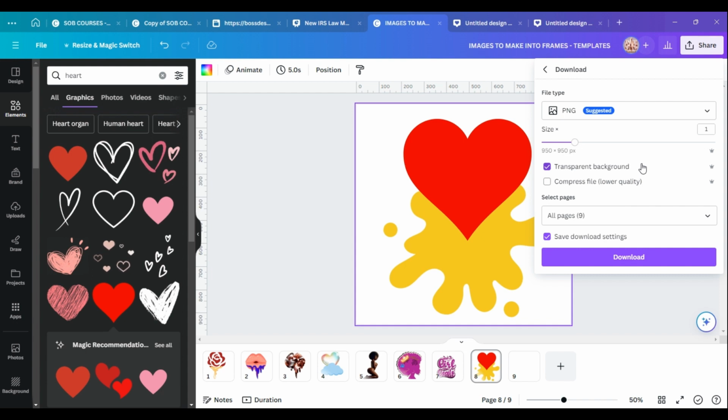Can I do it on this other area that I'm about to show you? You can, but I'm already here, so I might as well just get it ready for what I'm about to use it for. So I'm going to leave it as a transparent background.